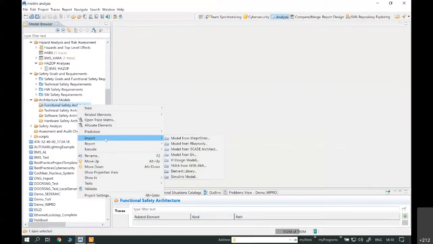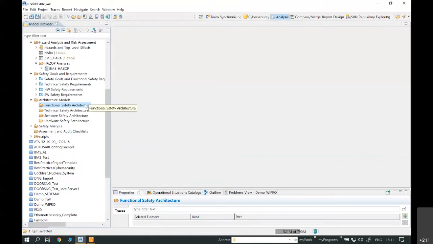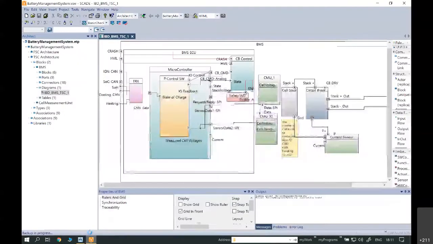So we have this option called import architecture. So you can get it from, let's say, if you're using Magic Draw, you can get it from there. From Rhapsody, you can import. From Scaled Architect, you can bring it. From Enterprise Architect, you can bring in. From Simulink, you can bring it. And then other couple of options. Now here I am interested in bringing it from Scaled Architect. Of course, the Scaled Architect, if you know, it's a solution from Ansys itself.